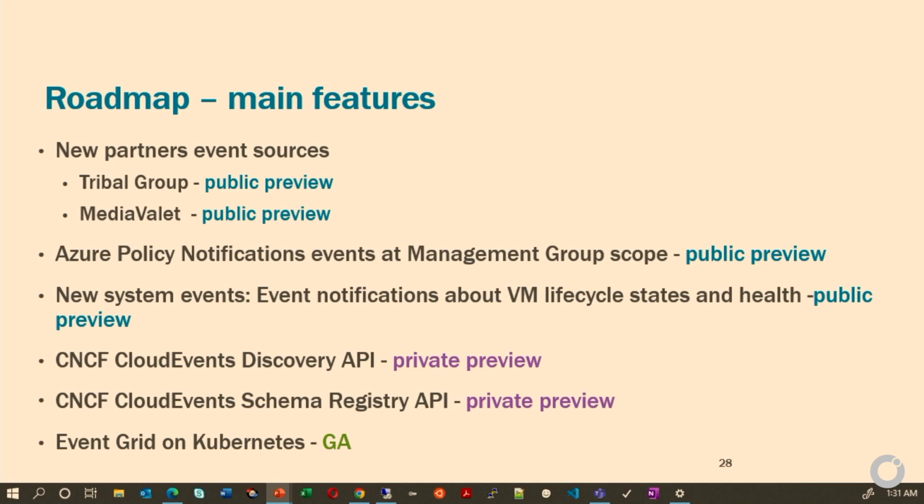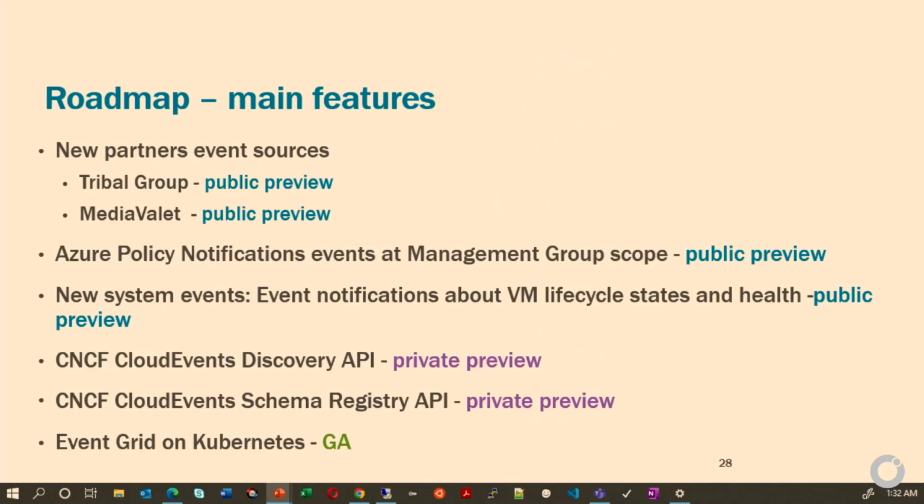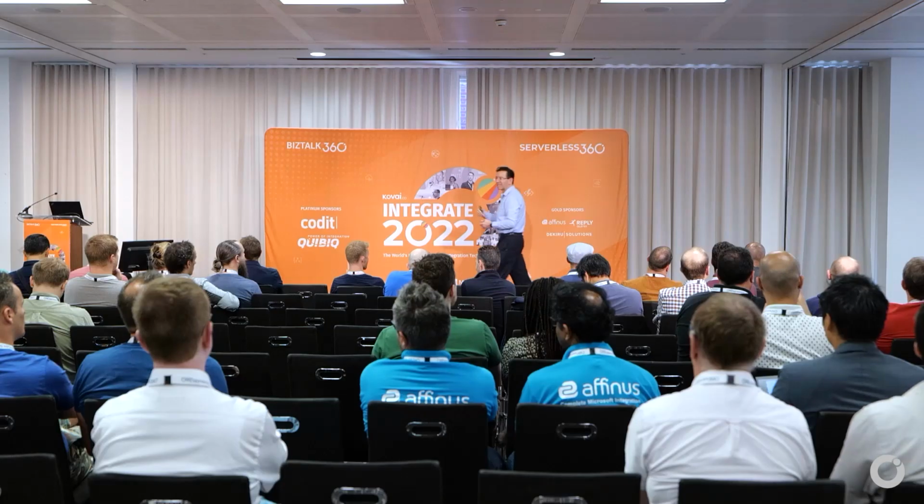We are always onboarding new services. You're going to have the ability to subscribe to events for VMs and VM scale sets: resource state, lifecycle, and health events. That is coming in a couple of months, 1-2 months. And then we're investing heavily, as Clemens alluded to, on event discovery and schema registry. That should be towards the end of the year, next year. And finally, we're planning to have GA for Event Grid on Kubernetes next year or so.